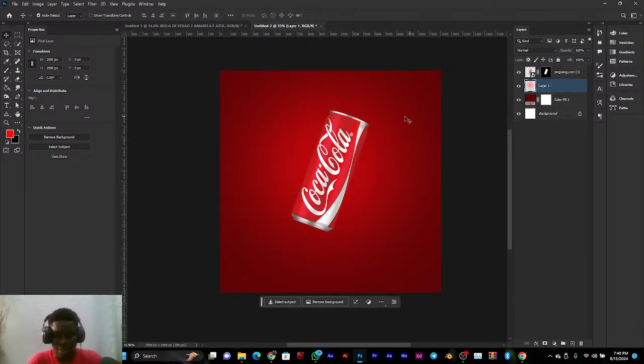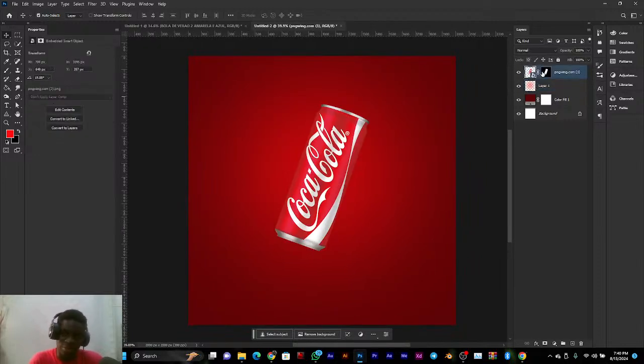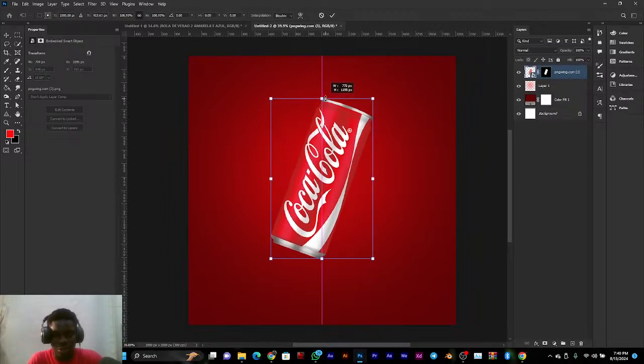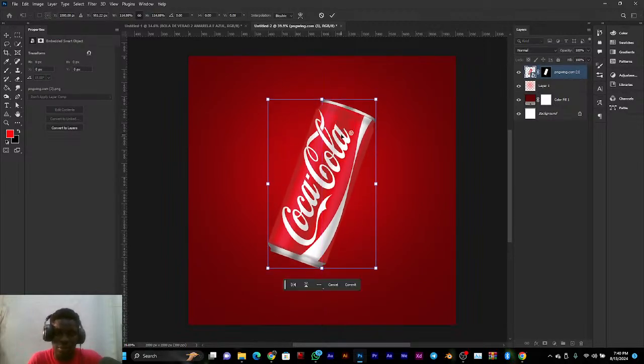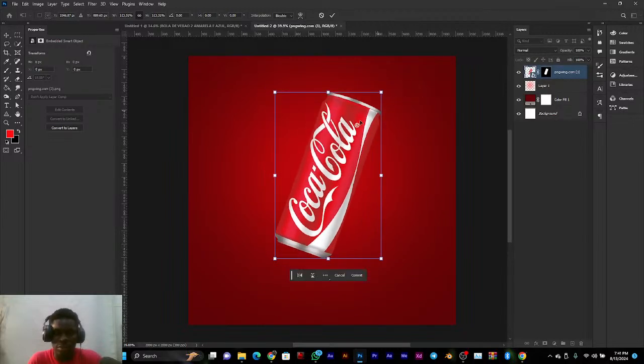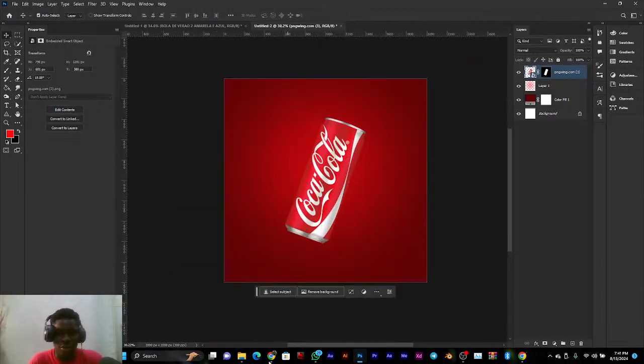So when you look at this, you can now see that this is making it look more interesting, because if I turn this off, you can see it looks like this. If I turn this on, it looks like this. So let's increase the size of the can a little. So my smart guides are showing me that my can is centralized, so I'll commit that transformation.